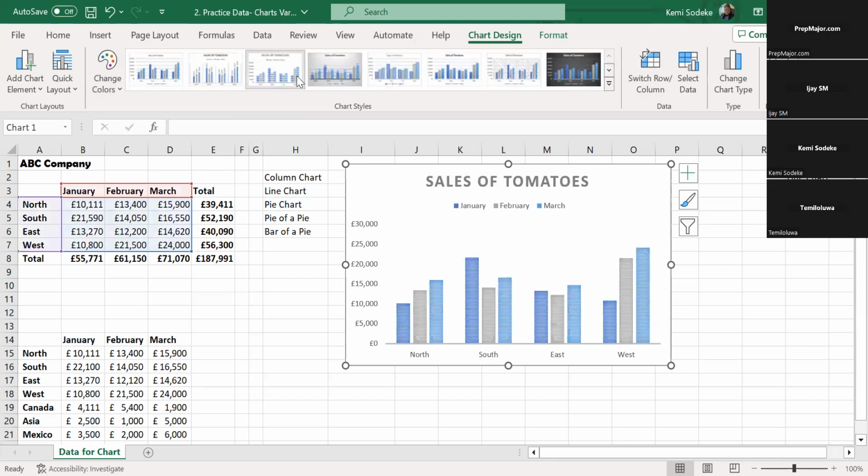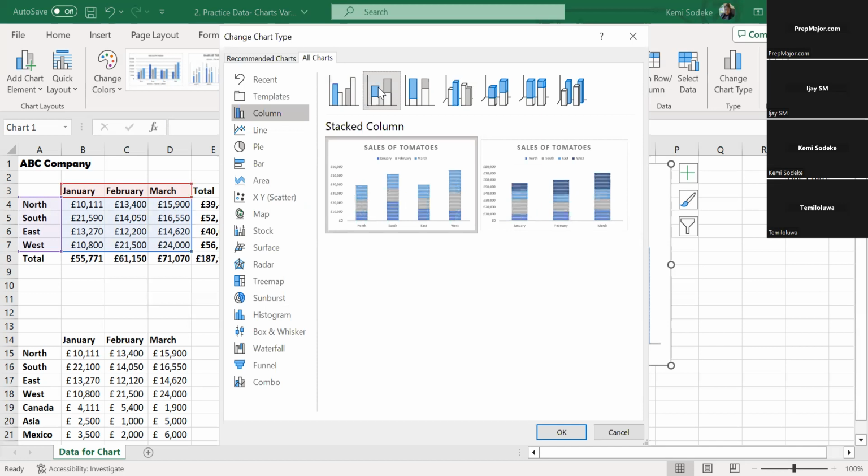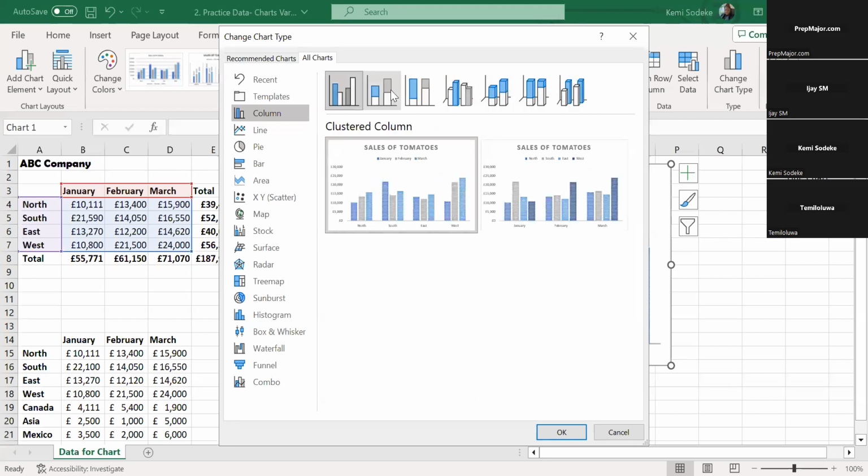Let's go back. Let's go to this one. And you can also change the chart type. So we've got this one. We can change it to different types of column charts. So we have the stacked, that's 100% stacked. Depending on what you want it to look like, you can pick what you want.